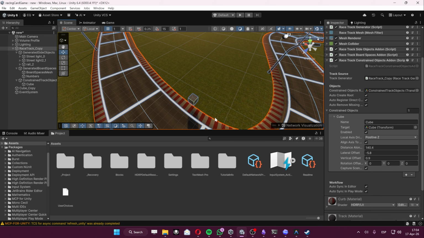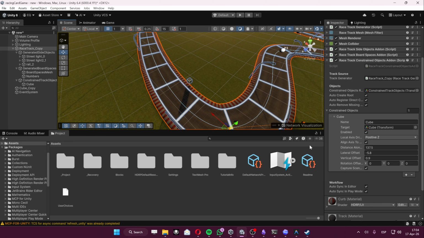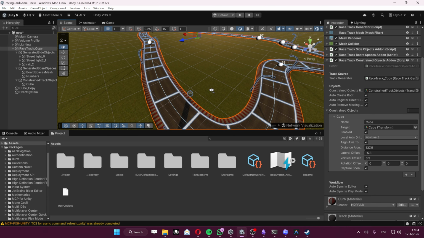It even created an add-on for the racetrack system, where you get an empty object and anything you place under it becomes linked to the track. You can move those objects directly in the scene view or tweak them from the inspector, just like normal.